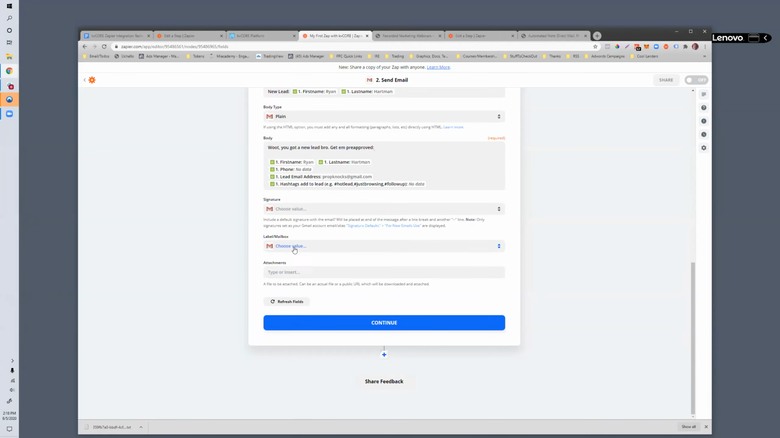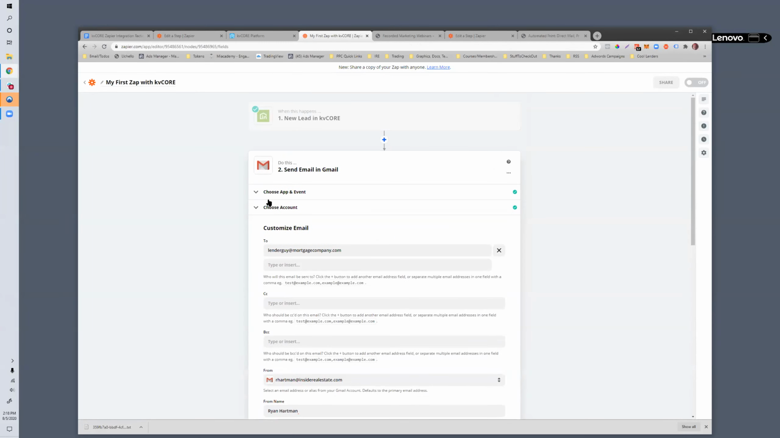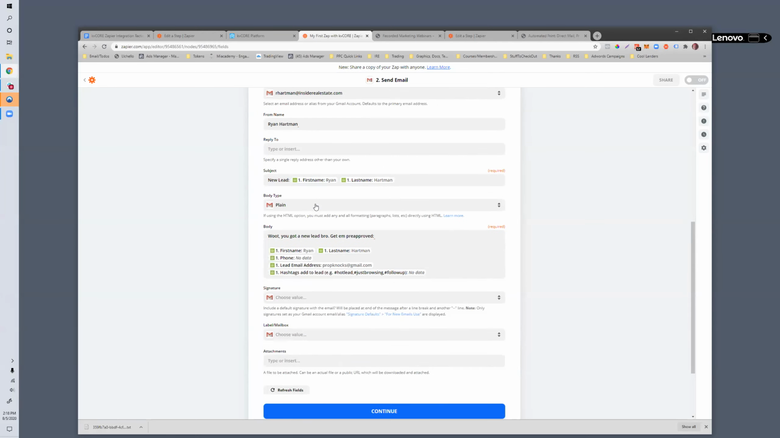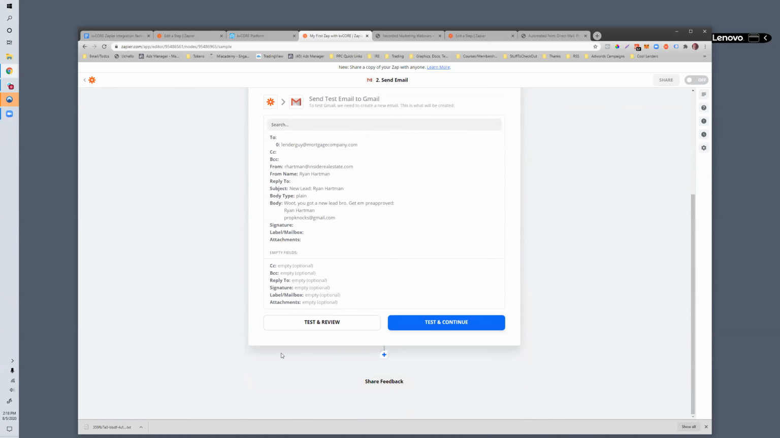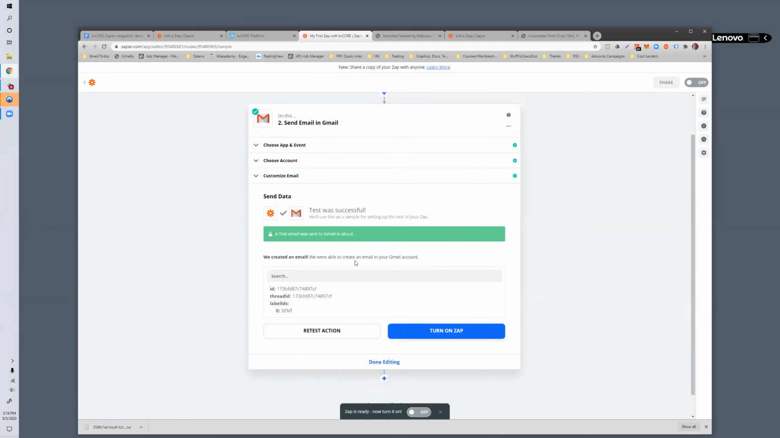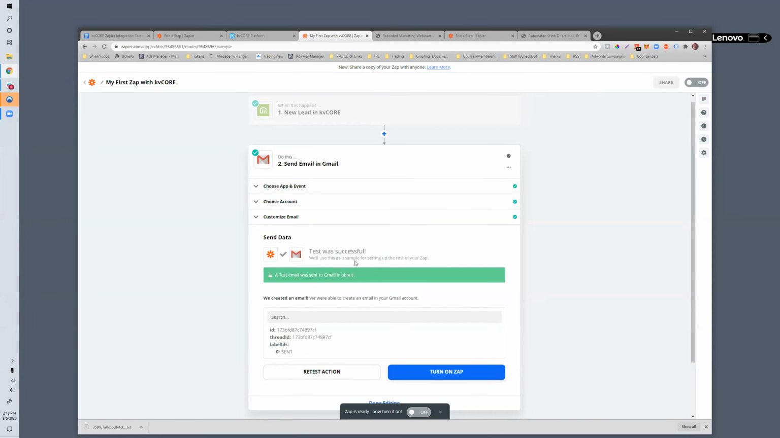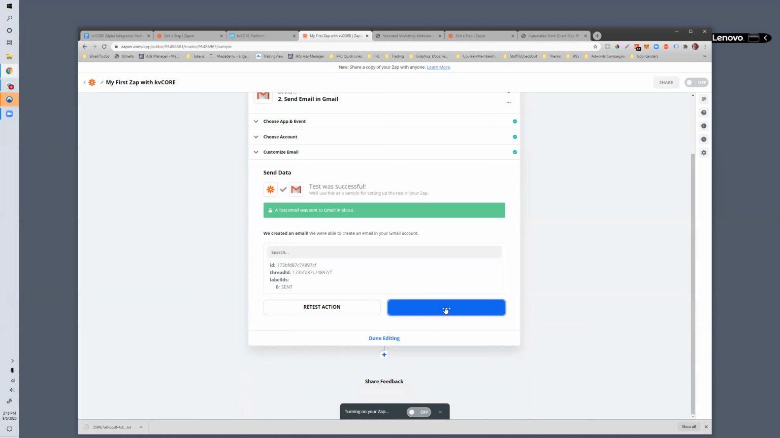All right, and that's that. That's the Gmail. I've got all my parameters in. I'll hit continue, and then I can send a test. So I can do test and review. And then it'll send a test Gmail if you want to make sure it's working. And then the last step would be to turn on a Zap.